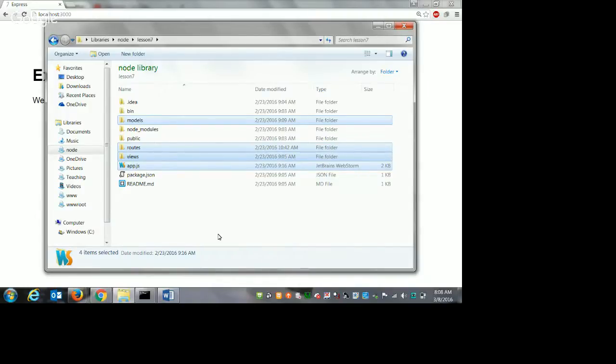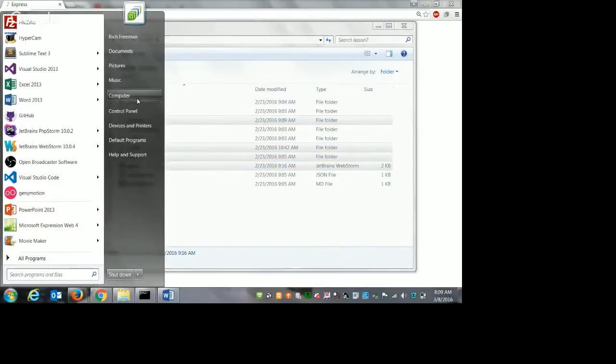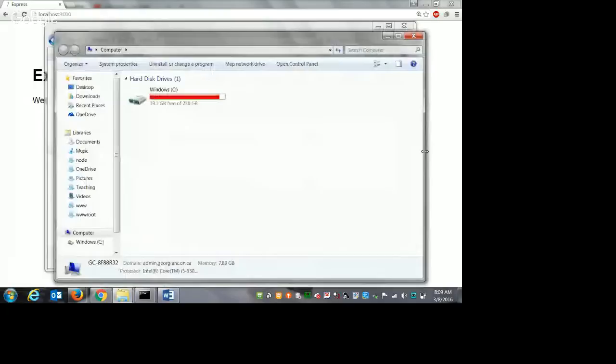So basically all the stuff we've created has all of the files we've changed. We haven't changed anything in public or node modules or bin. So models, routes, views, and our app.js. We'll copy all of those. I'll just leave that window open so you can see.